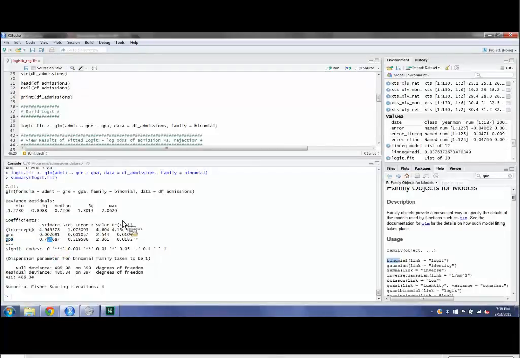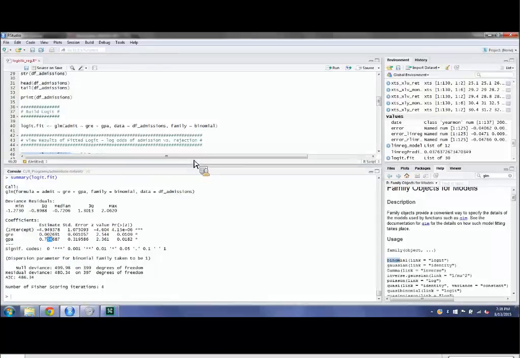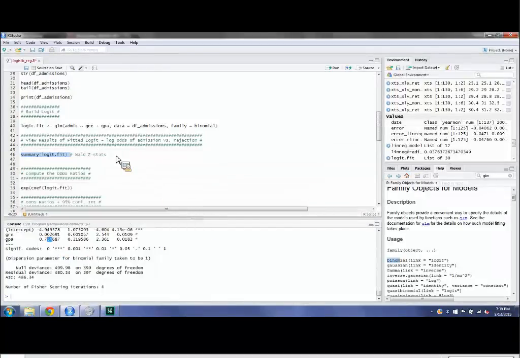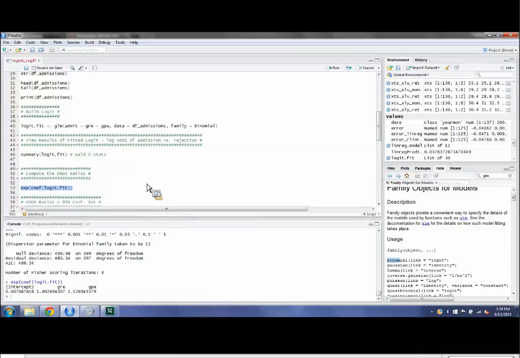But now we don't really want just these logits, right? We actually want the odds ratio. So to get that, we apply the exponent function to the actual coefficients, which are these coefficients right here. Run that, and we see here are the odds ratios. So how do we interpret this? For a 1 unit increase in GRE, the odds of getting into graduate school increases by a factor of 1.0027. And similarly, for a 1 unit increase in GPA, the odds of getting into graduate school increases by a factor of 2.13.